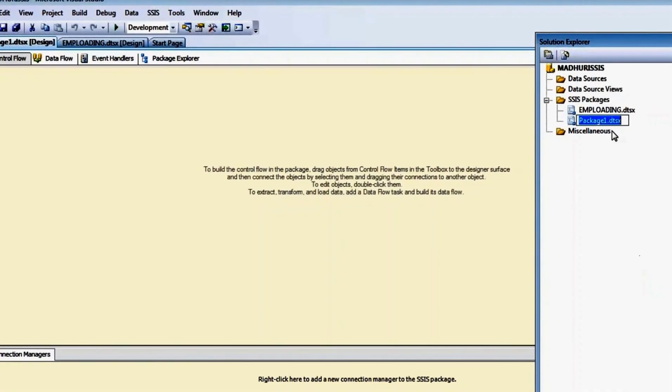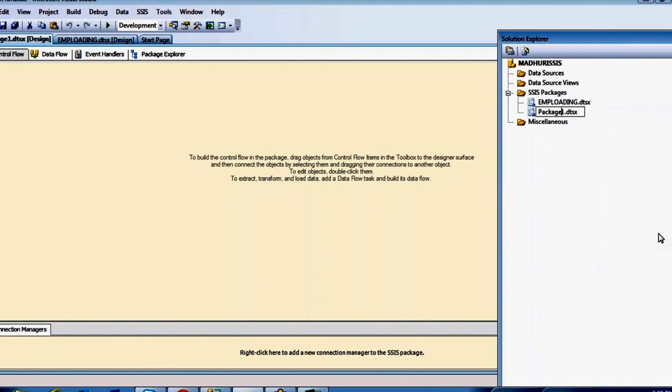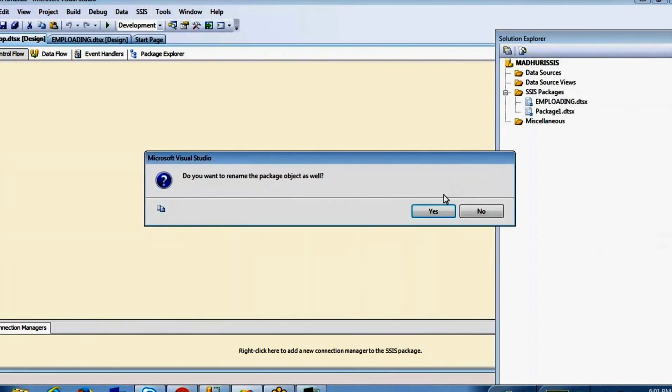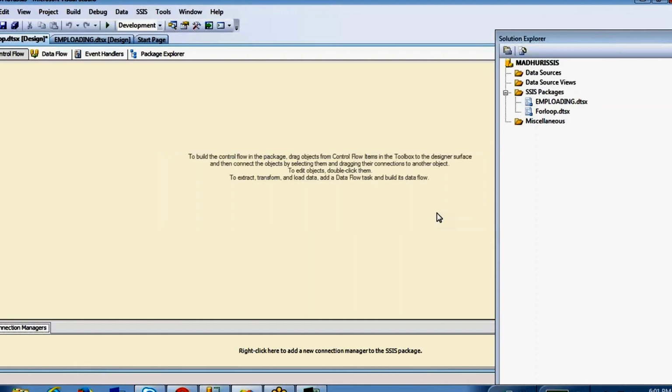Today I'm going to discuss the for loop container. What is the usage of the for loop container? And what about the for each loop container? How do we create temporary tables in SSIS, and how can we use the temporary tables?